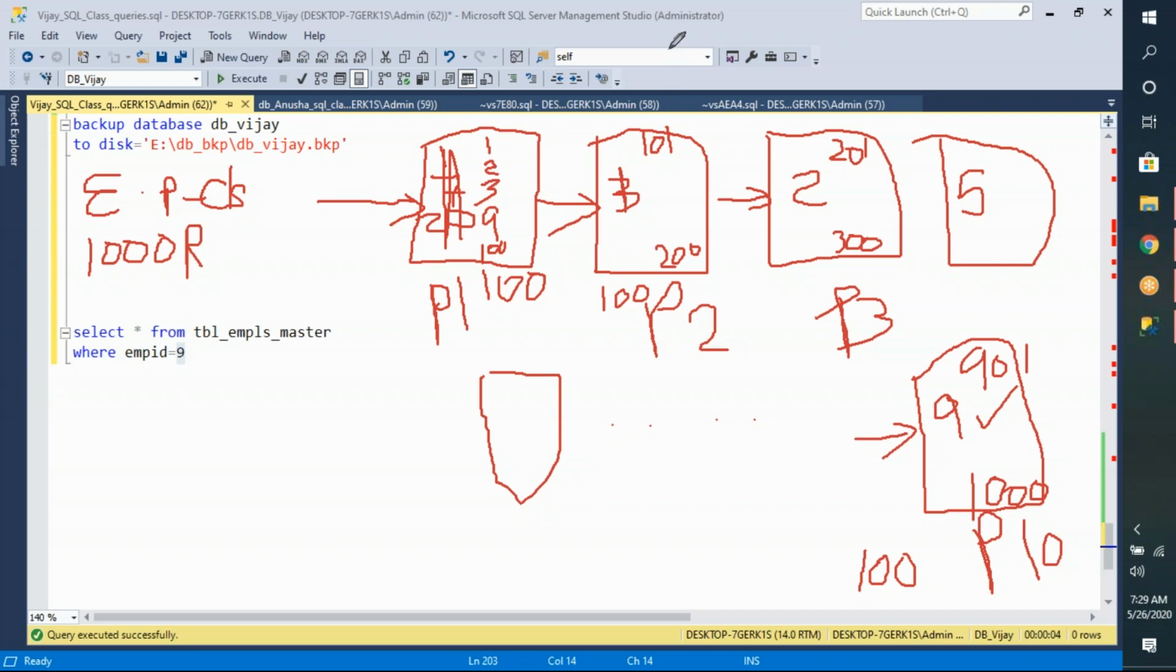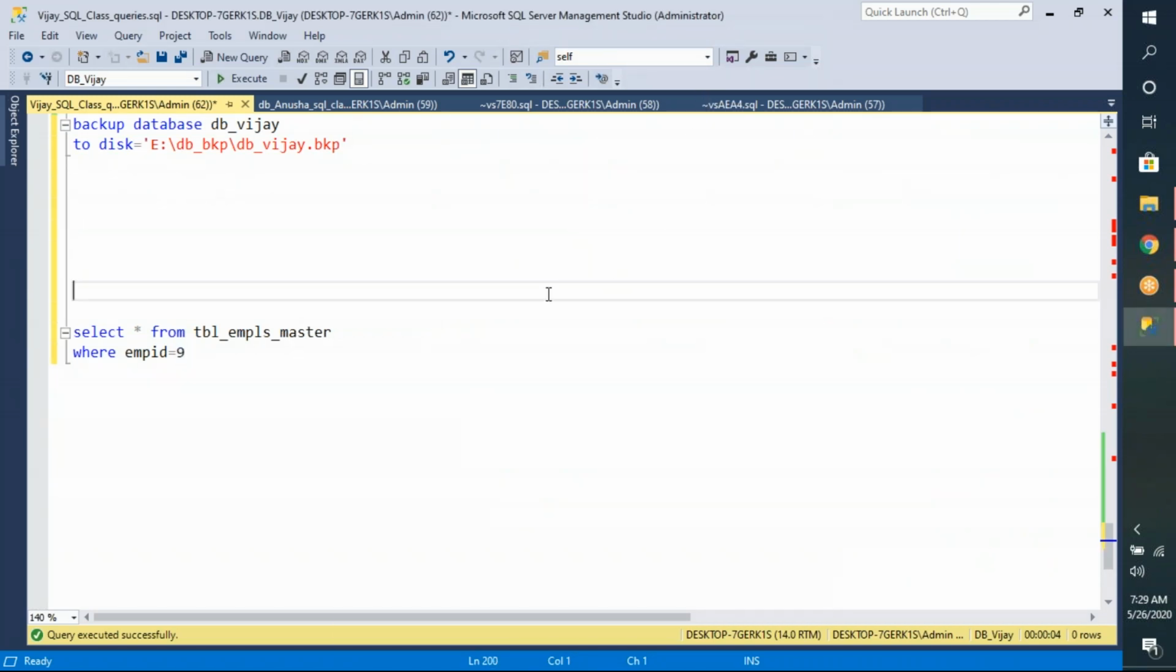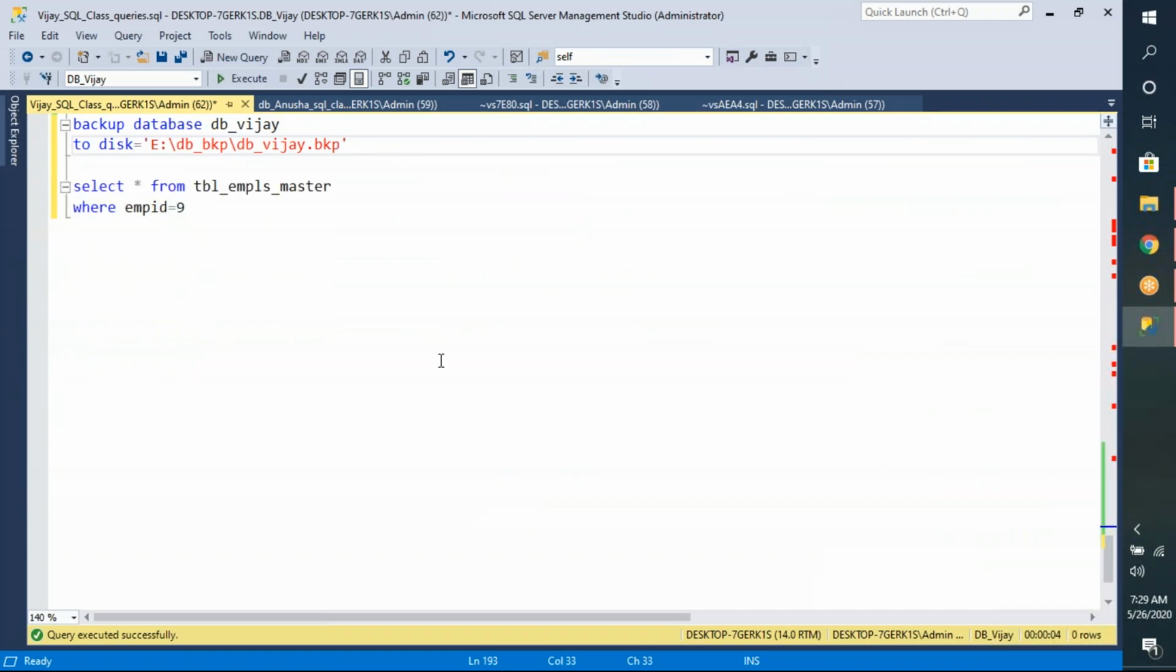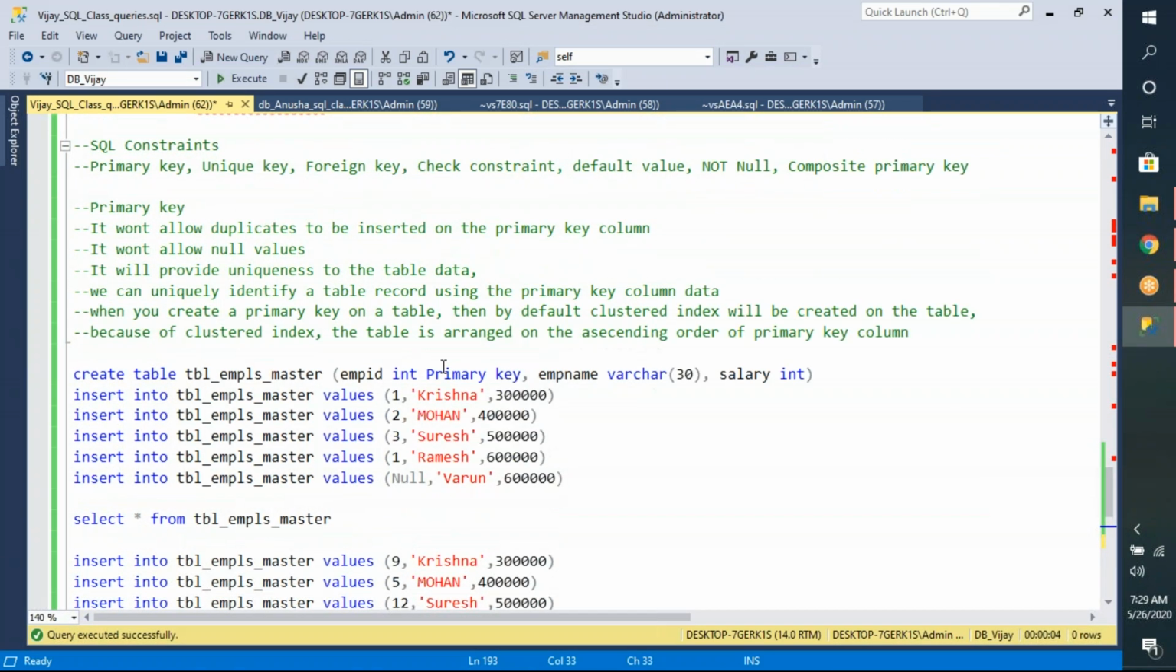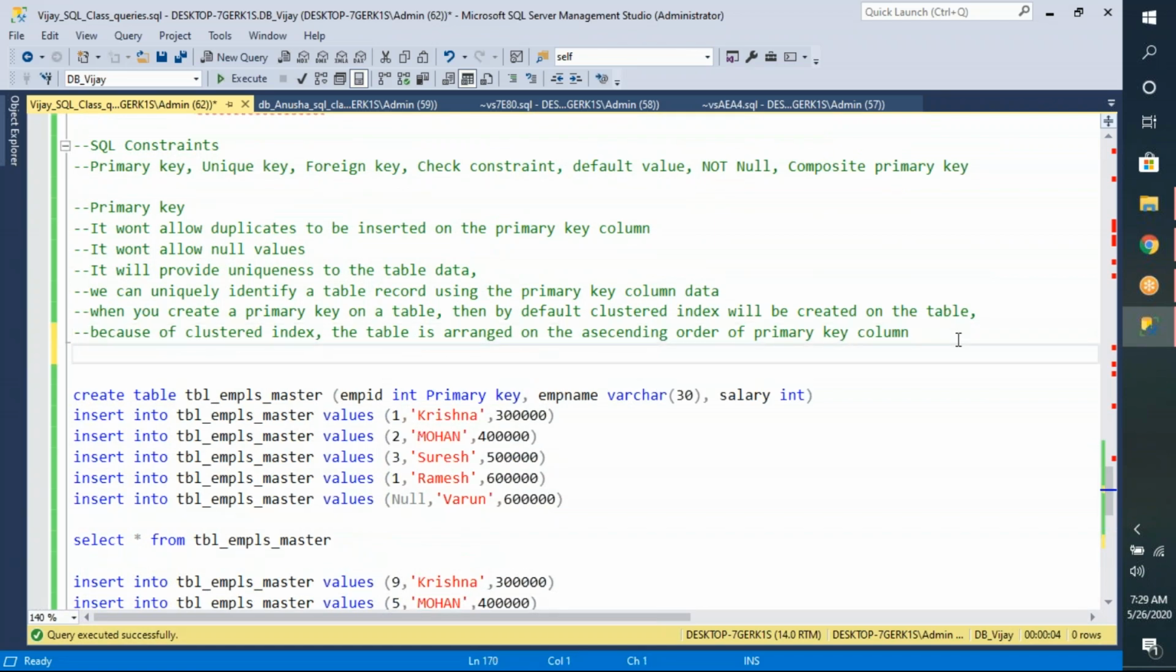So that is the usage of a clustered index. Now, once you create a primary key, by default a clustered index will be created. And one of the interview questions is: how many primary keys are allowed per table? How many primary keys can we create per table?